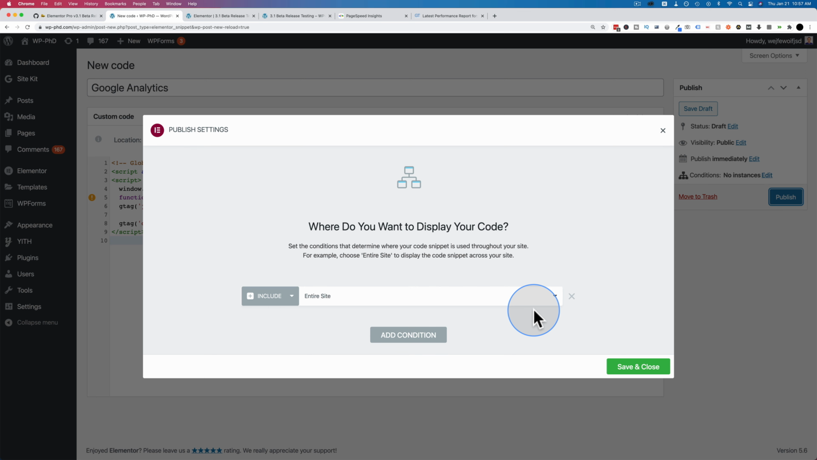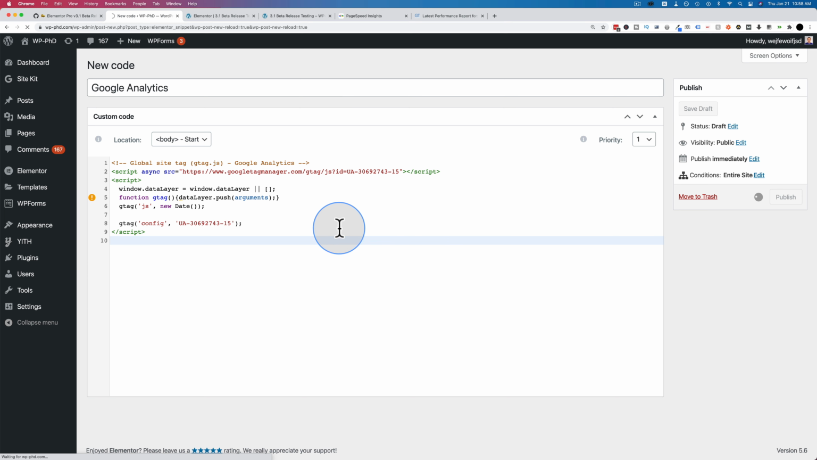I recently made a video showing you how to basically get rid of snippets plugins, and this does the same thing. So if you use Elementor, you no longer need any kind of snippet plugin. You can just use the Elementor custom code section once it's released. It's still in beta, but it'll be released pretty soon. And you can just use this. So I'm going to choose the entire site for the analytics code.